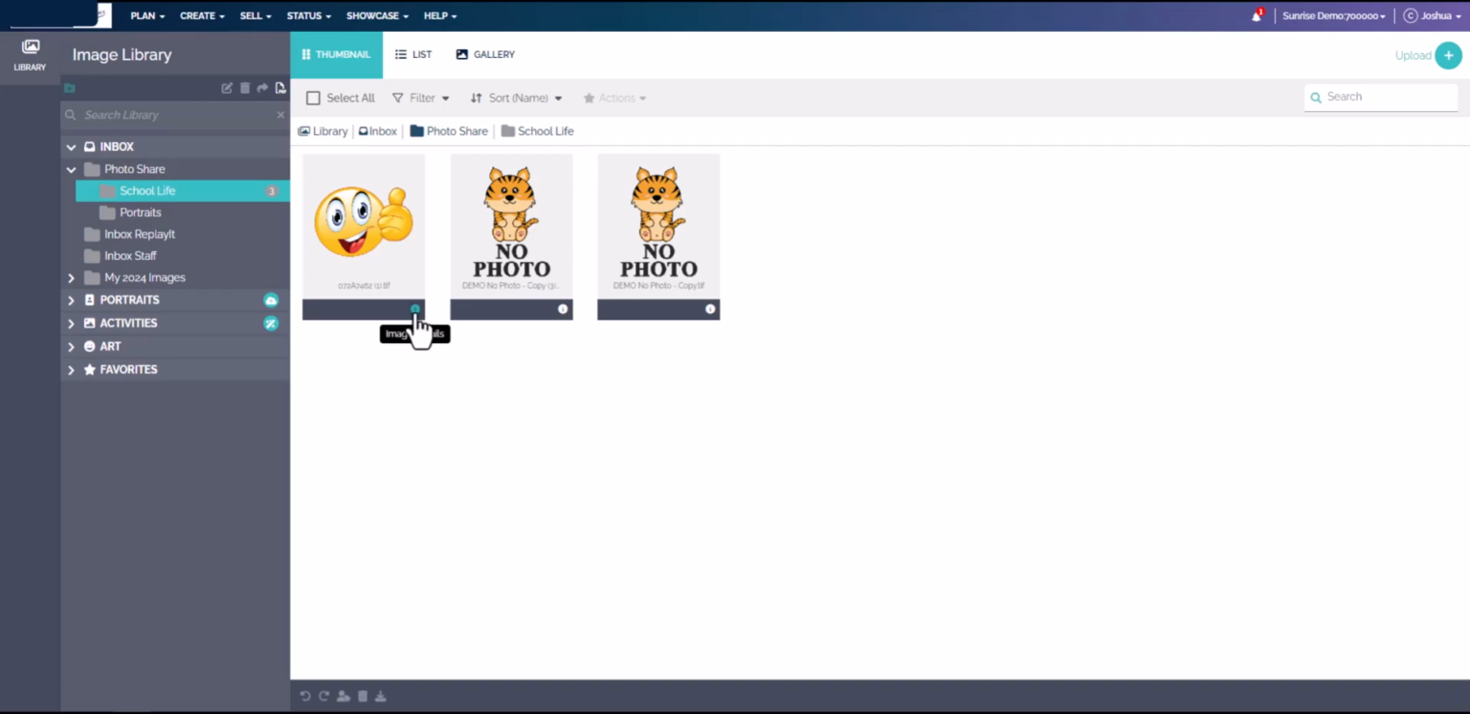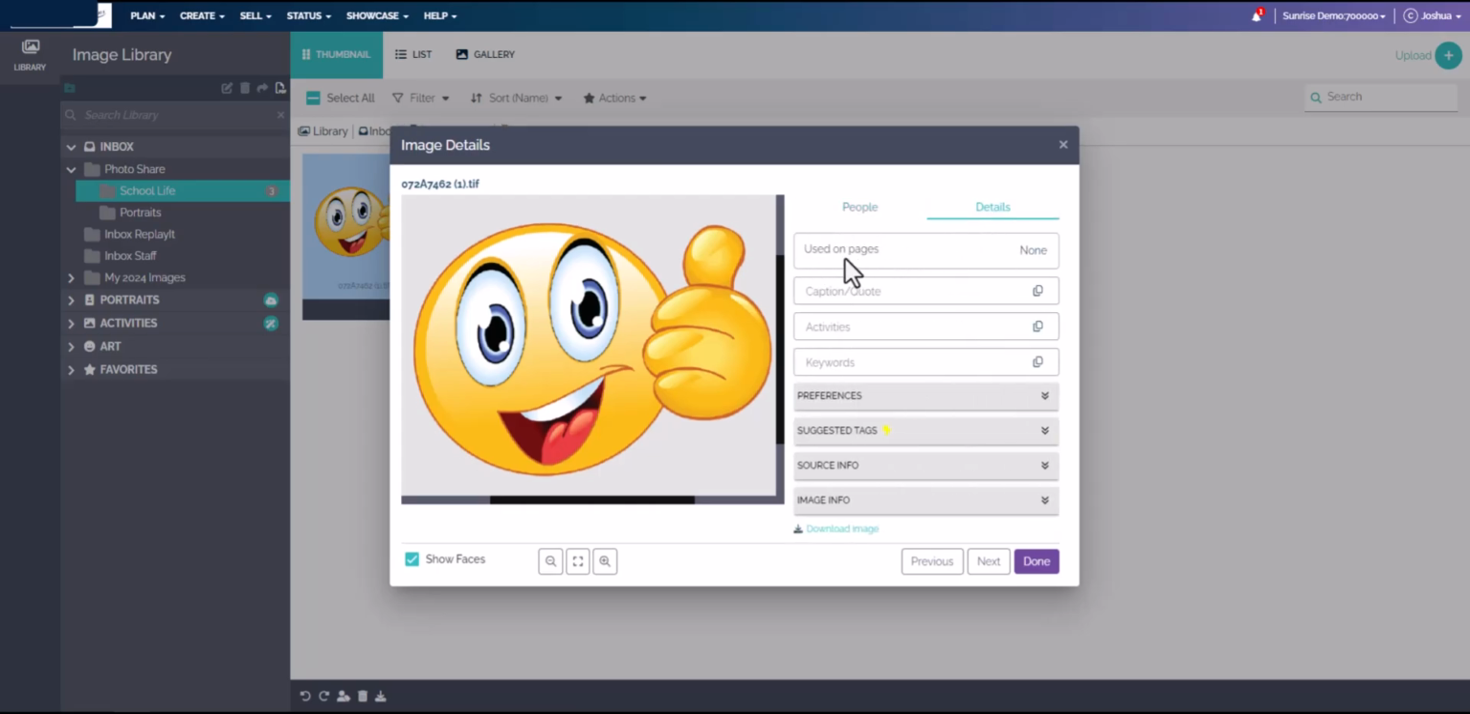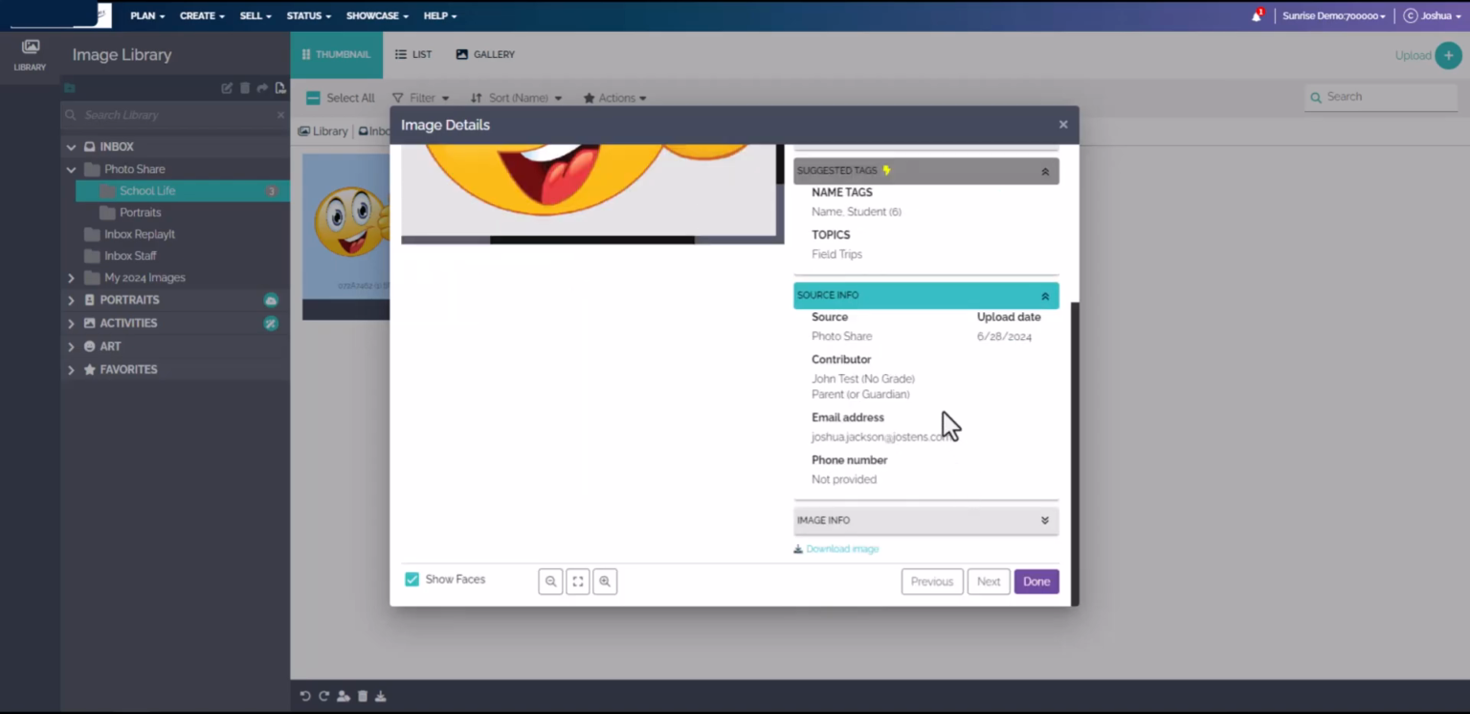You can click on this little circle with an eye right here for image details. So if you need any details about this image, come over to details. And here it will tell you used on page. Currently, it's not used on a page. There's no quotes, no activities, or keywords right here. So under suggested tag, we click on this, we'll see the name tag, so here is the student's name, the topic is field trip, the source information right here, you will see where the photo came from, so it came from PhotoShare when it was uploaded, the contributor, their email address, image information.